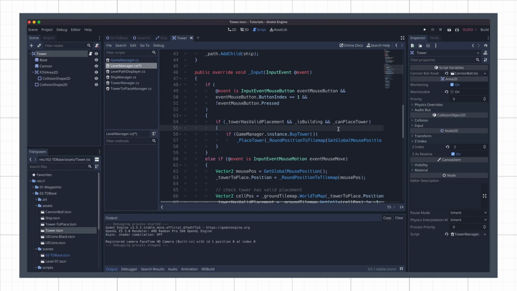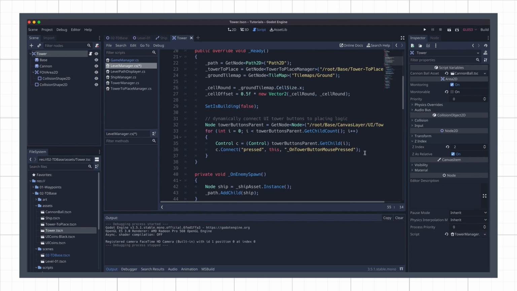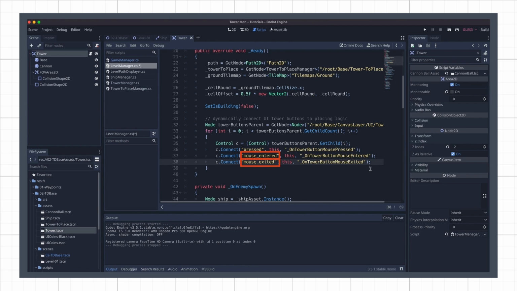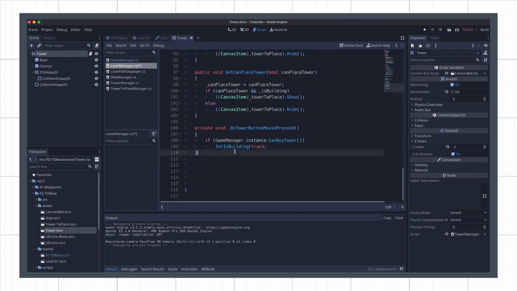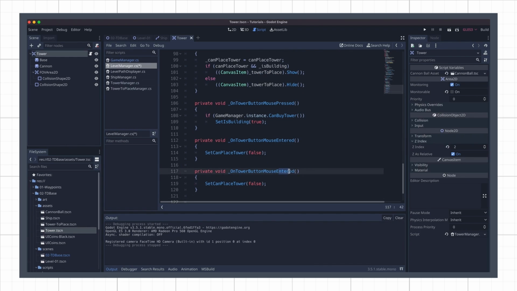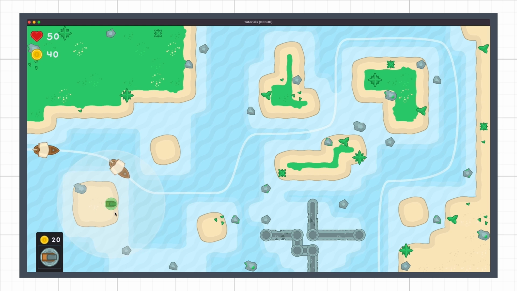Then, still in the level manager, we are going to come back to a loop on the UI tower buttons at the beginning, and in addition to the pressed signal, we're also going to dynamically connect two other signals, the mouse entered and mouse exited. Those functions will turn our new canPlaceTower boolean on and off. We see that now if we hover the UI button in the bottom left corner while in build mode, the ghost tower temporarily disappears and then comes back as soon as we exit this area.